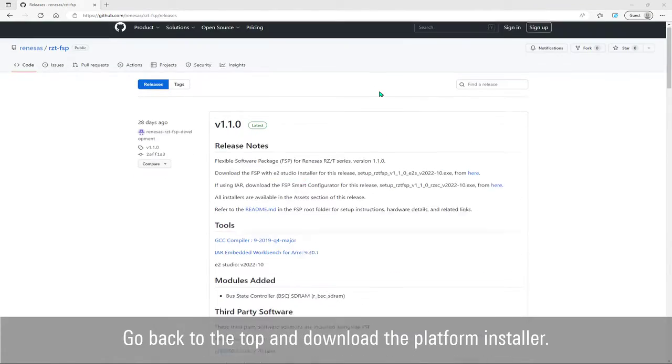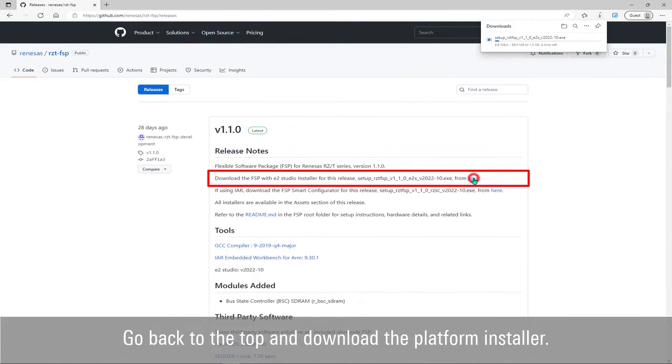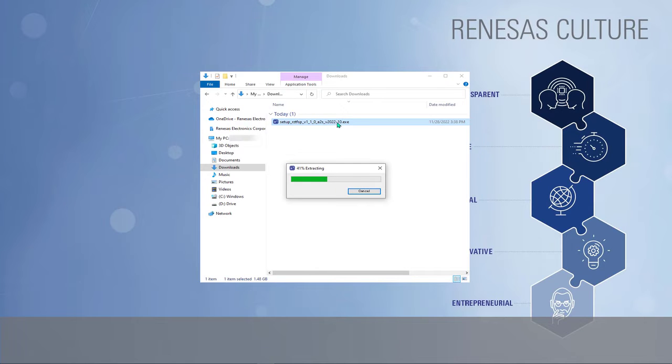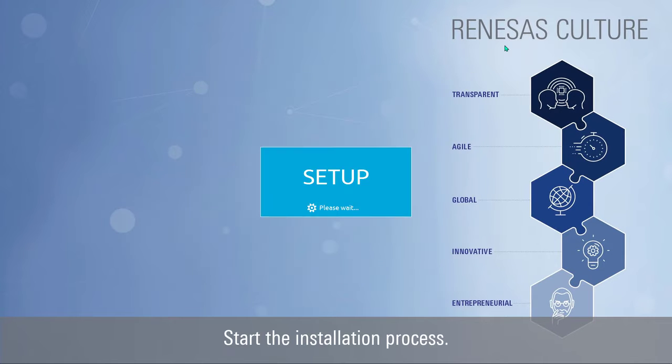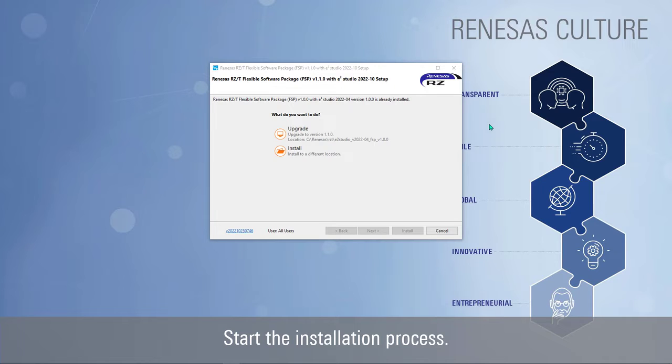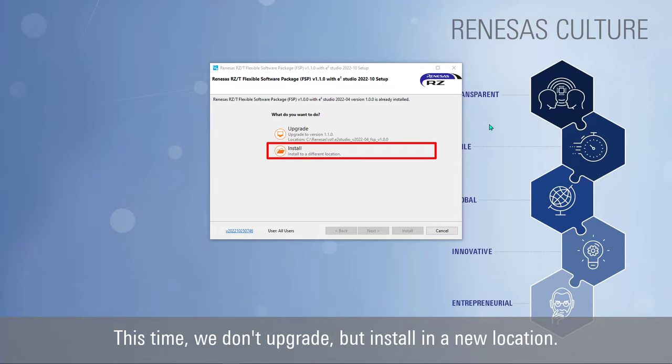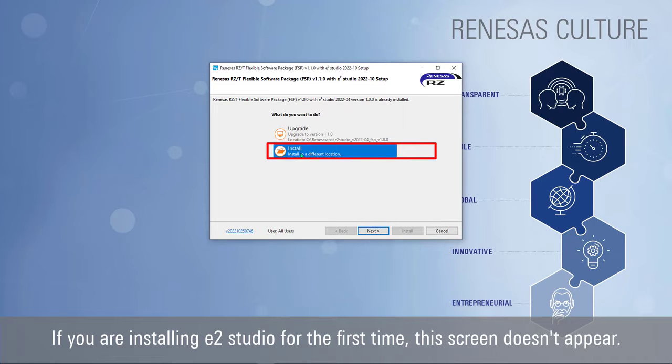Go back to the top and download the platform installer. This provides an executable file that installs e² studio and FSP simultaneously. Start the installation process. You are asked if you want to upgrade the existing version. This time, we don't upgrade, but install in a new location. If you are installing e² studio for the first time, this screen doesn't appear.